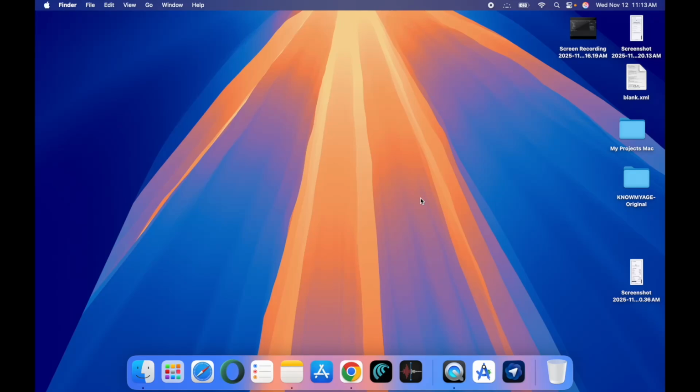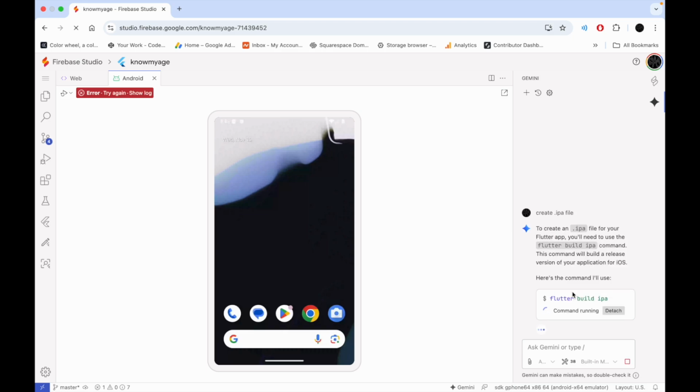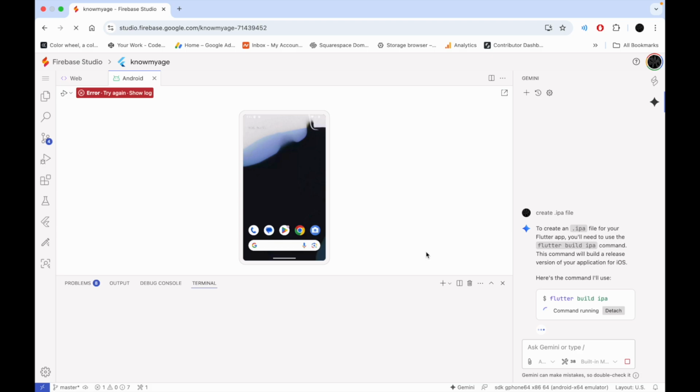Part of Firebase Studio. As we know, we can make an APK file from Firebase Studio. Now I want to get one for iOS. So you just have to write "create an .ipa file." That is for iOS. If you do that, it will ask you for a command. If you click that, it's going to make the build for iOS.